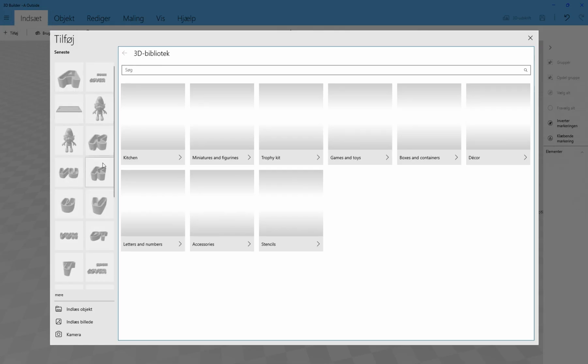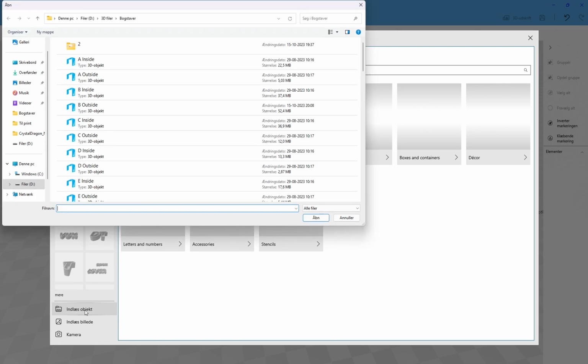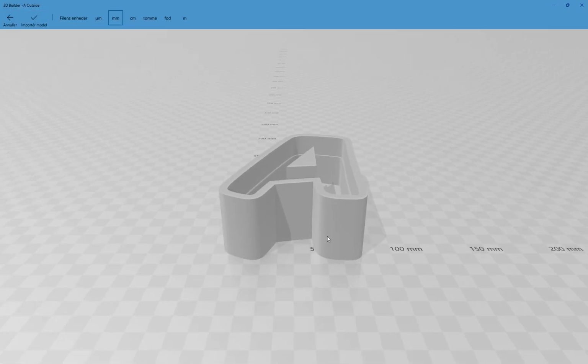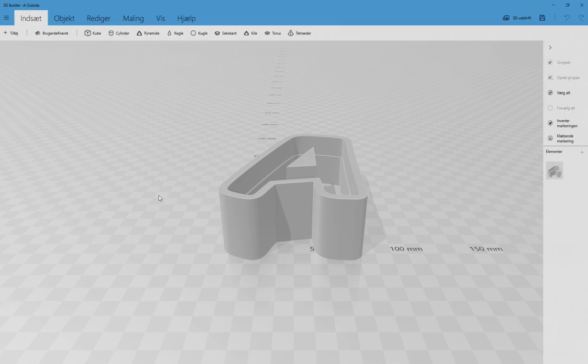I've got quite a few objects here because I've toyed around with it before, but I'll start by loading an object at the bottom, and I've selected where I've got my letters. So I'll just take the outside of the A. I'll leave everything as is and just say import. When that's done, you select whatever letters you want next.